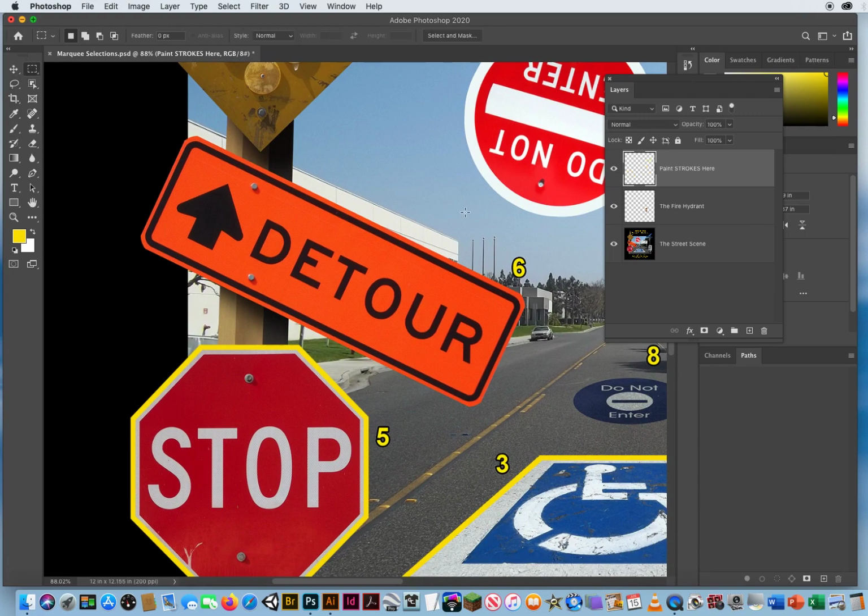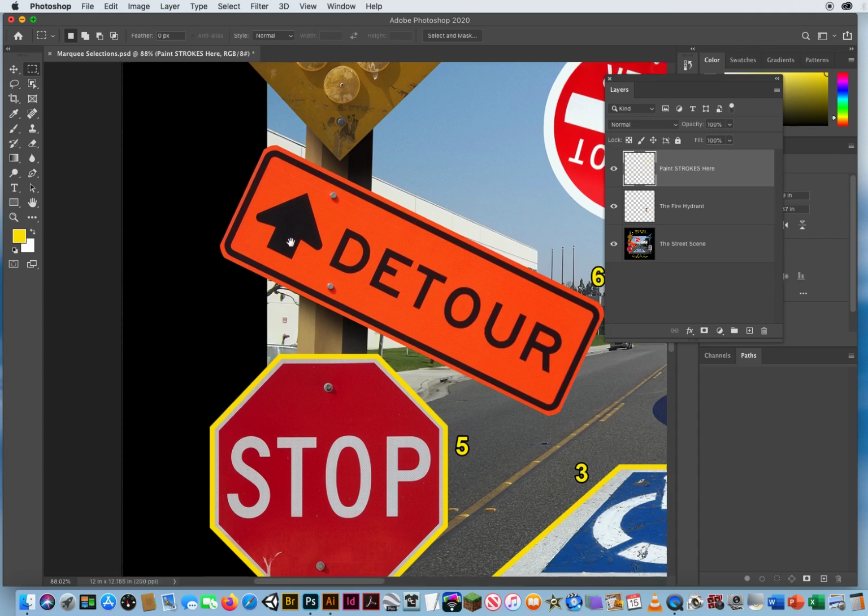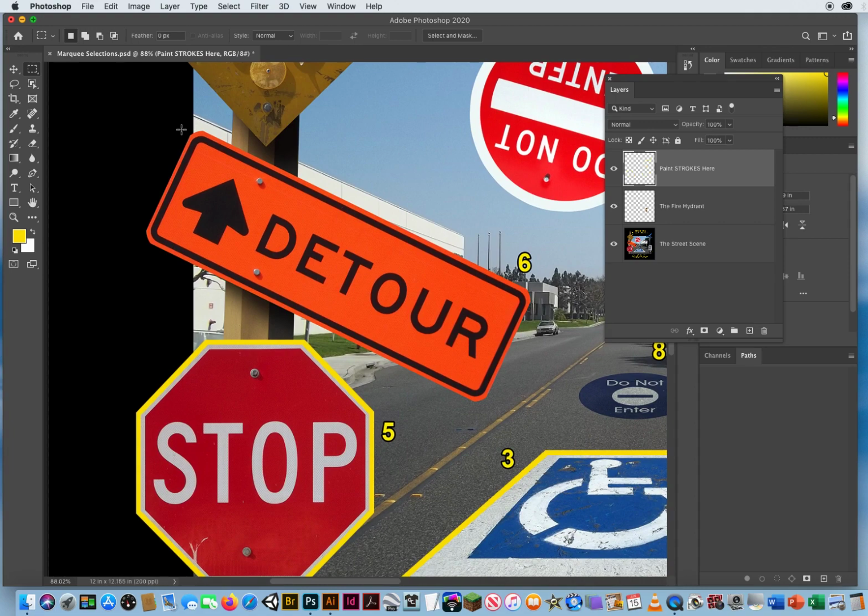First, we have a rectangle, but it's at an angle. And second, the corners are round. They're not sharp. A normal rectangle will either be perfectly horizontal or perfectly vertical, and it's going to have sharp corners. So here's how you get a selection at an angle and how you round off the corners of a rectangle.